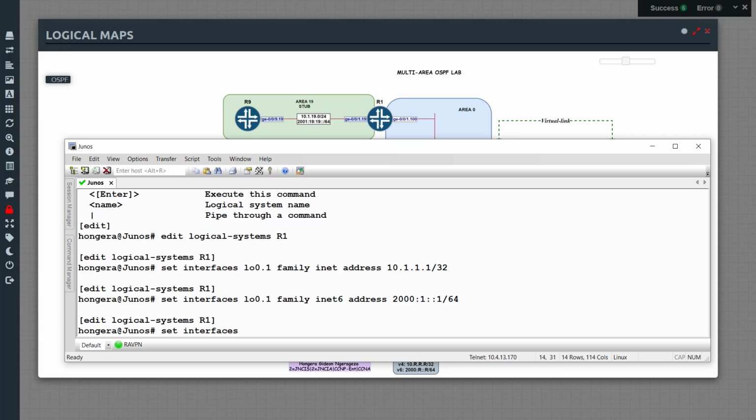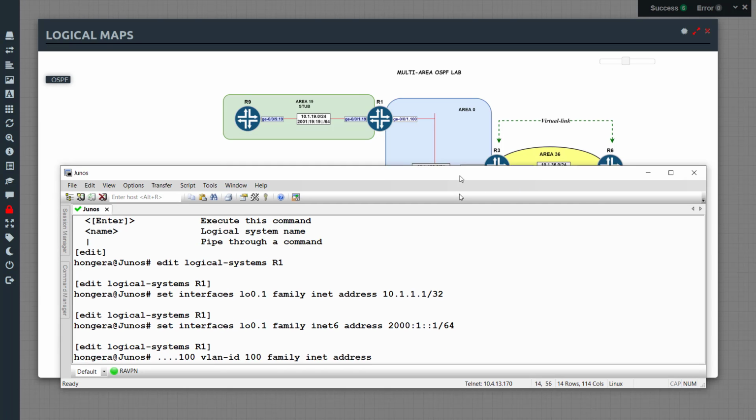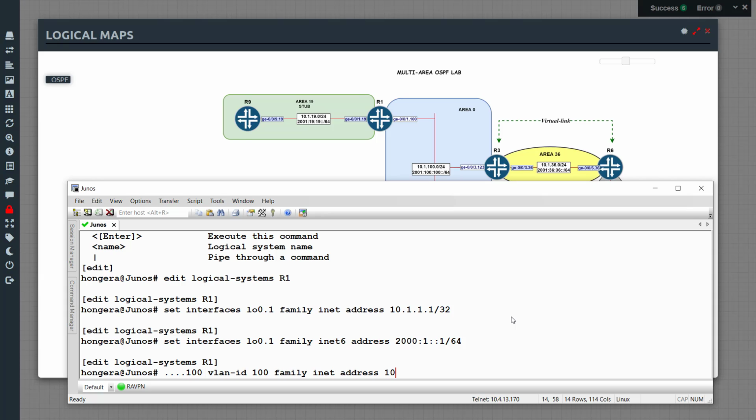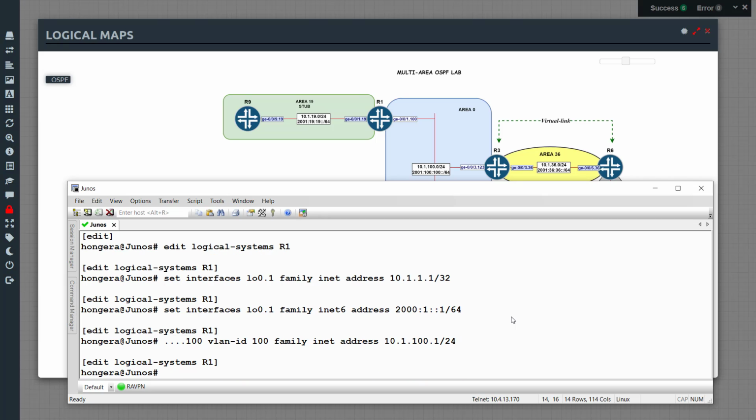Going to say set interfaces ge-0/0/1.100 vlan-id 100 family inet address. Here it is going to be 10.1.100.1, of course /24, and its corresponding IPv6 address 2000:100:100::1/64.